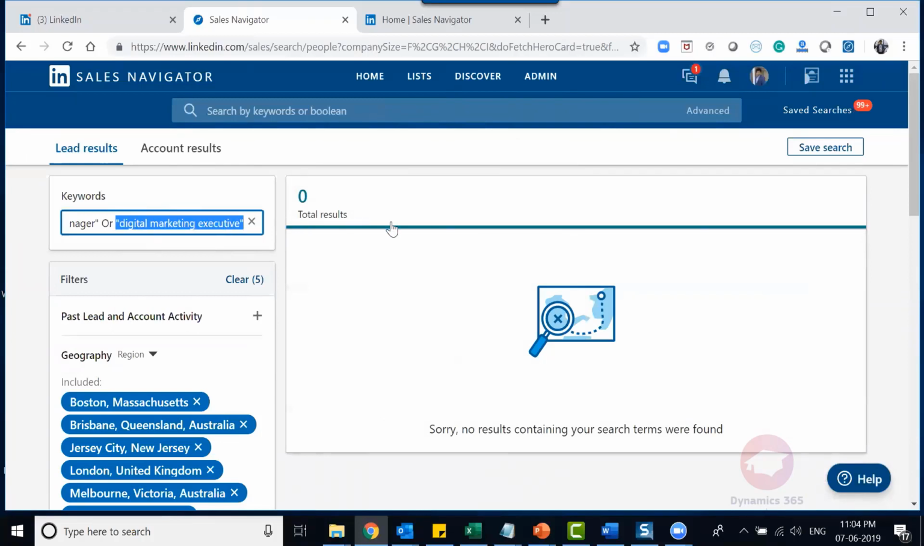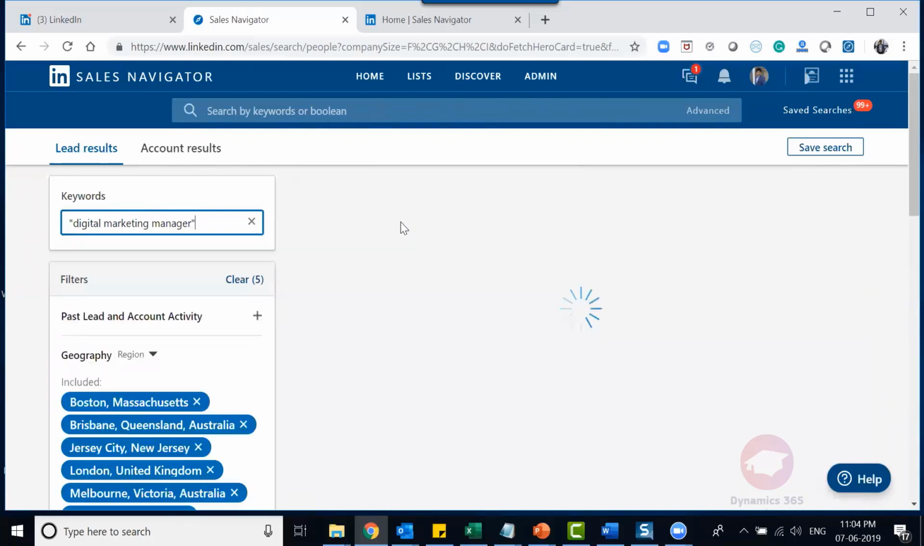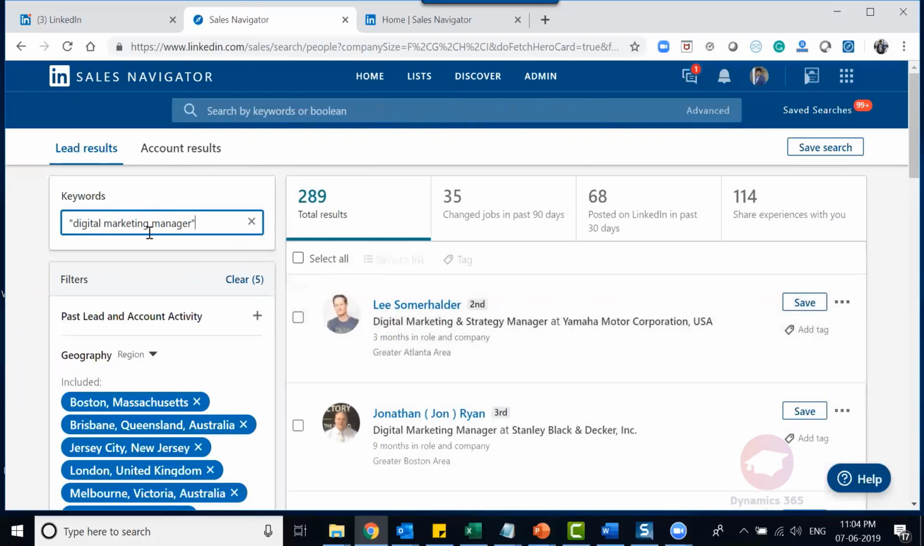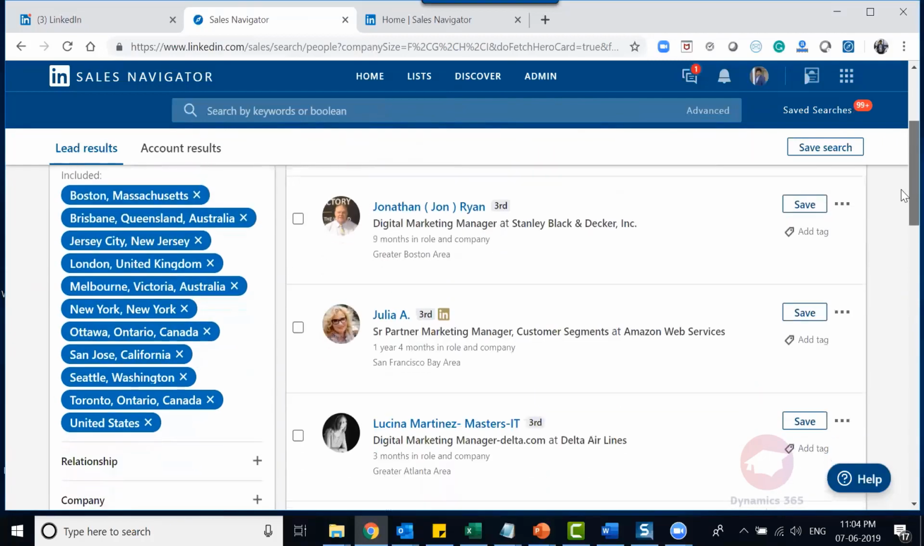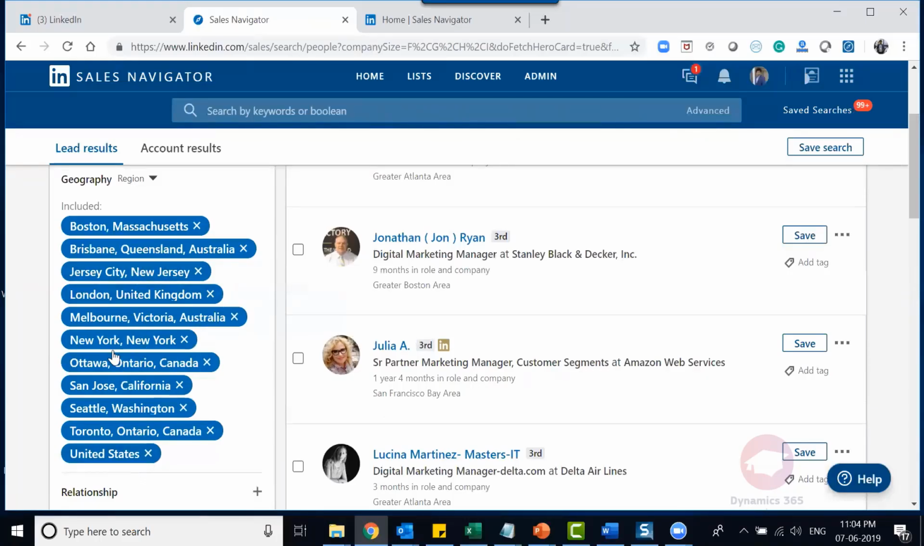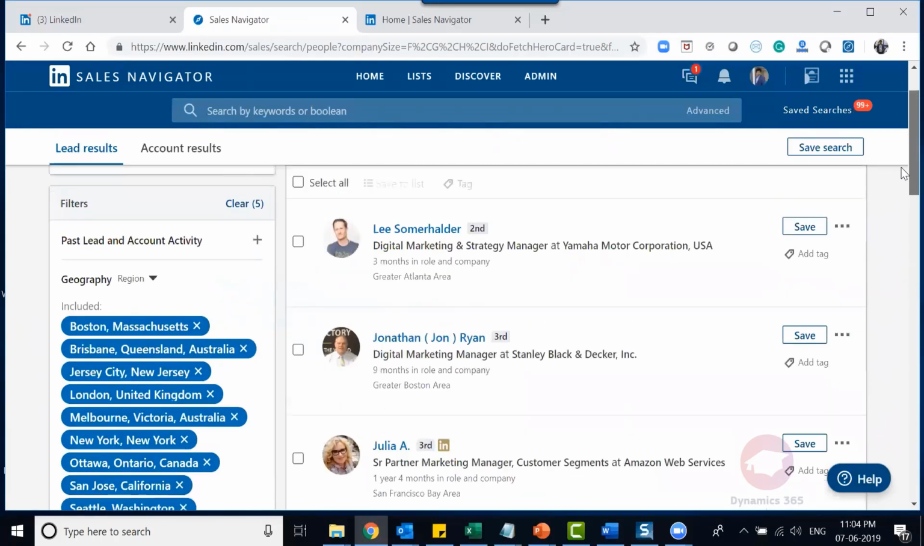So let me just try to reduce it a bit. Maybe there may be something wrong with whatever I mentioned here. So when I just mentioned digital marketing manager, I can see there are people here. I just want to find it only in my city. The geography is already given here, mostly cities from USA as well as from Australia. That's what I'm seeing here. Canada is few cities.